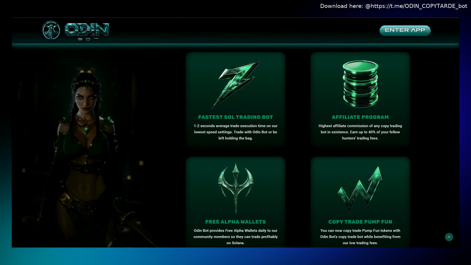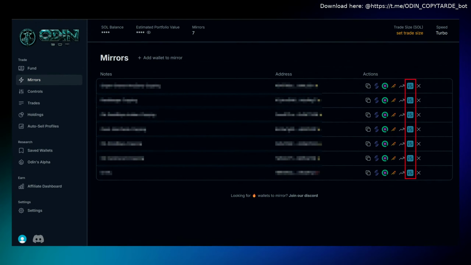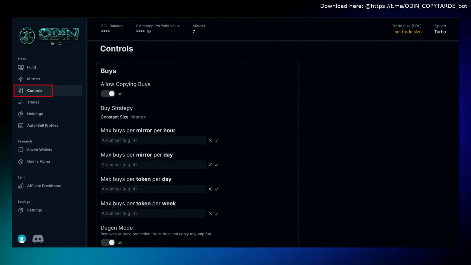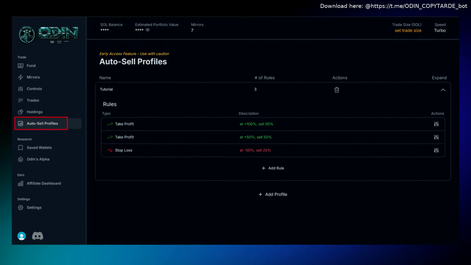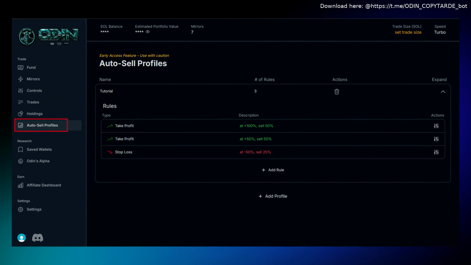To do so, you have two ways to customize this automation. For individual wallets, just click the Settings button next to each one to customize how you'll copy their trades, or head to the Controls tab to set up your general trading parameters that will be applied to all wallets unless otherwise stated. If you want to automate your profit-taking, Odin Bot's also got you covered with its auto-sell profiles.